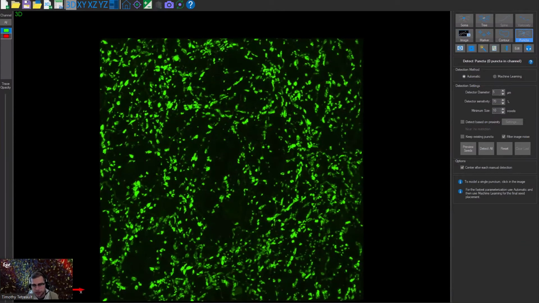A question has just come in about whether you can do this while live imaging, or only with a Z-stack. Neurolucida 360 only works with acquired images, so it could be a single plane or an image stack that's been acquired, but we don't have the ability to do live image analysis with Neurolucida 360.